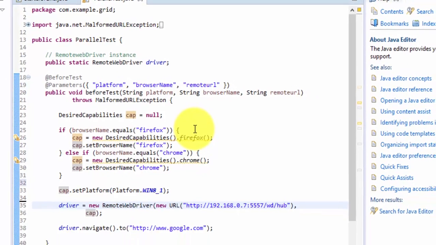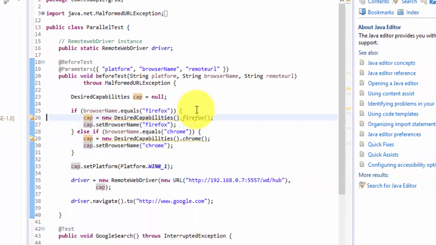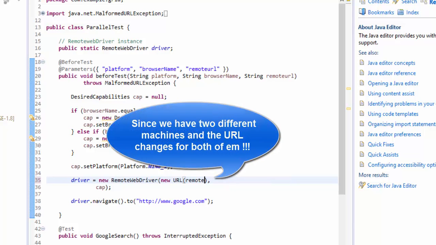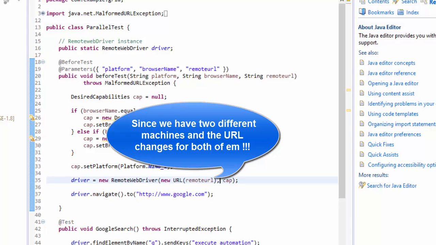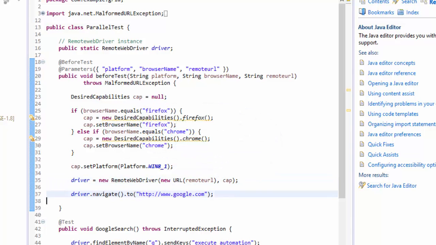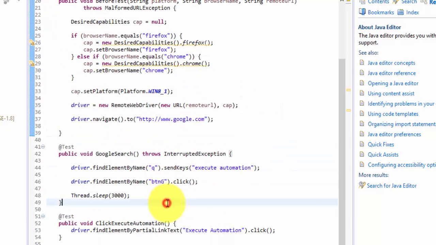So I'm going to delete this code as well. And right now the code is a little bit modified. And one more change we're going to do is, instead of this hard-coded URL, I'm going to paste something called remote URL. That's it. Awesome, right? Great. So now I'm going to save this code.